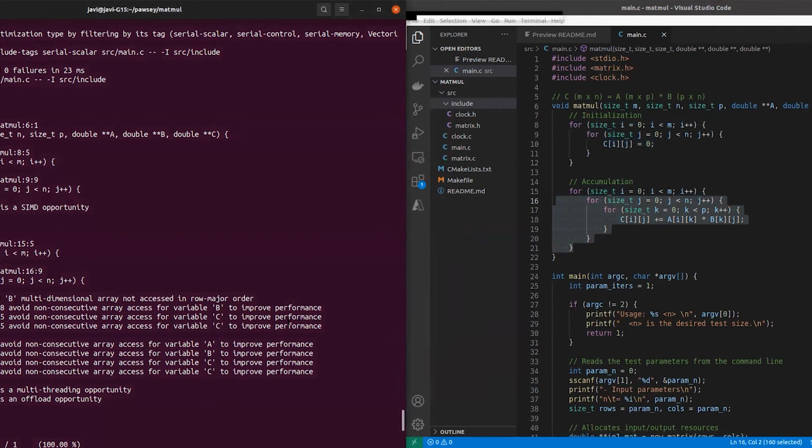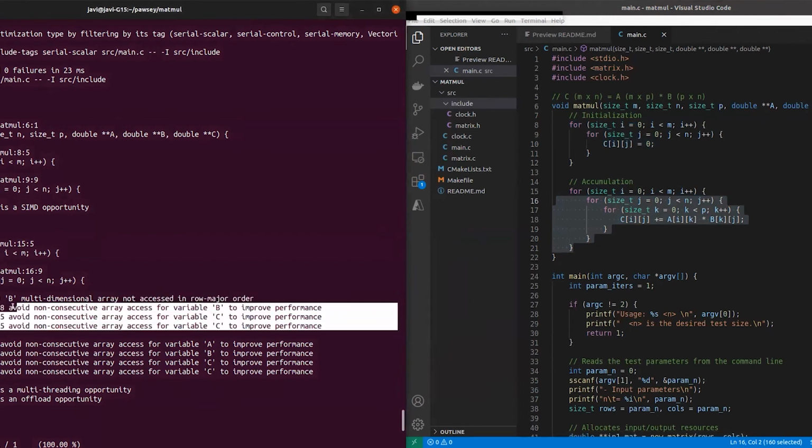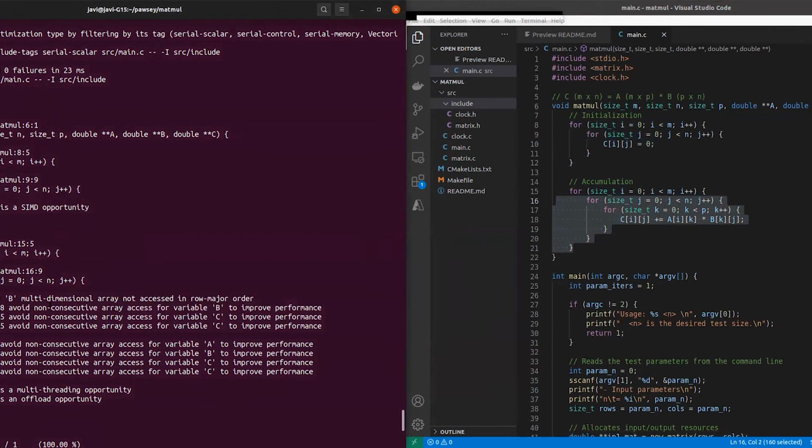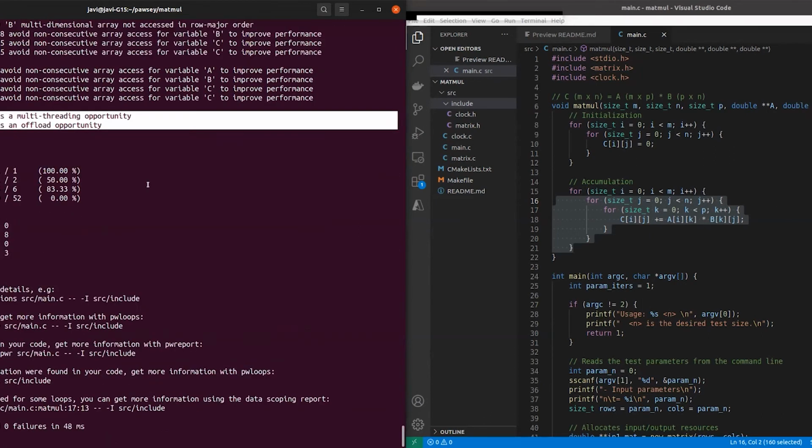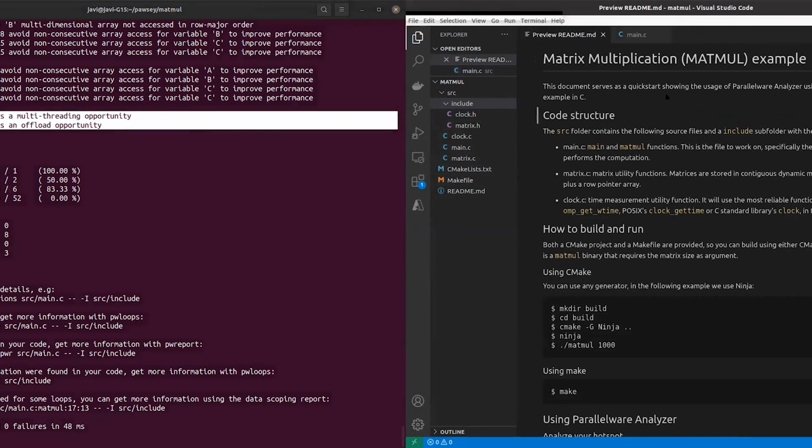For instance, you have some non-consecutive array access that is pointed out to you in case you can do something about that. It will improve performance by means of data locality. You also have some array not being accessed in row major order, and then a couple of multi-threading opportunities here, which is really interesting. Let me point out that what I'm doing now, which is a Quickstart, is also available as a README file.